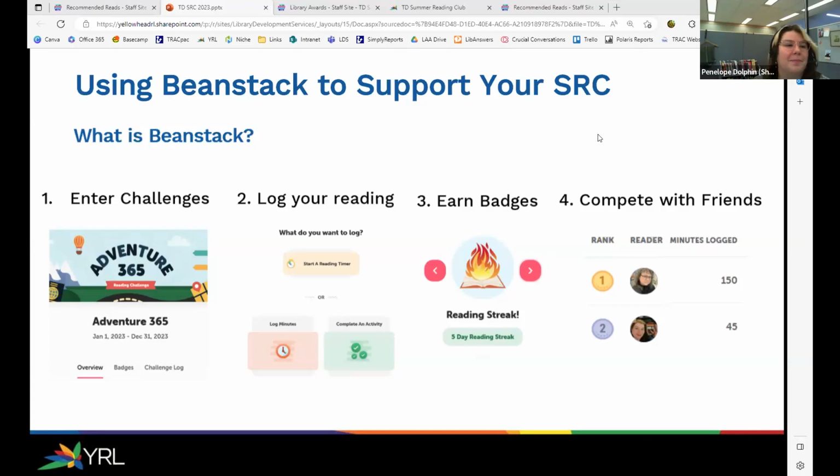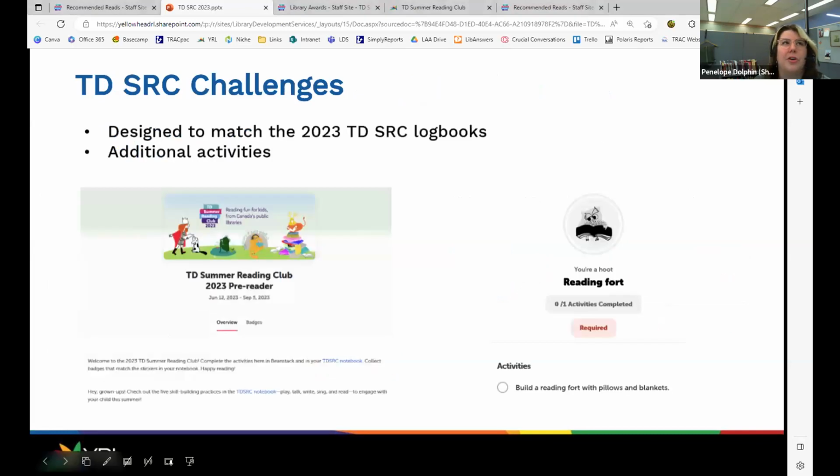If you can go to the next slide, Jessica. This year there will be TD SRC challenges on Beanstack that directly tie into TD SRC. As you can see from the image here, it matches the logbooks that are coming out this year, and it will be on the same theme of check this out. However, there will also be additional activities, which you can see on the right-hand side here, something like building a reading fort with pillows and blankets. Once a kid completes that, they get this fun little owl badge. So it just expands it a little bit more with some fun activities that people can do.